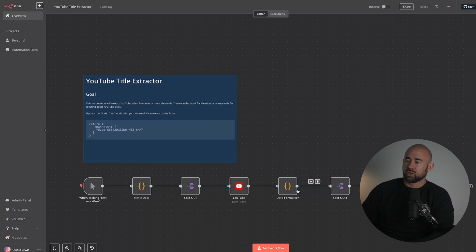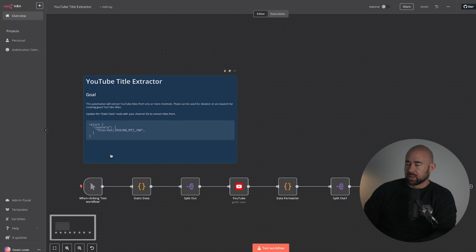automation that will go to YouTube, and for a given number of channels, it will extract all of the video titles and put them into a Google spreadsheet. The reason we might want to do this is if we're generating a prompt that will generate YouTube titles for us, we want to collect a load of really good examples that we can use. The other reason you might do this is if you're researching your competitors and you want video ideas, you can just grab all of the titles from a particular YouTube channel, compile them into a spreadsheet, and then generate ideas from that spreadsheet.